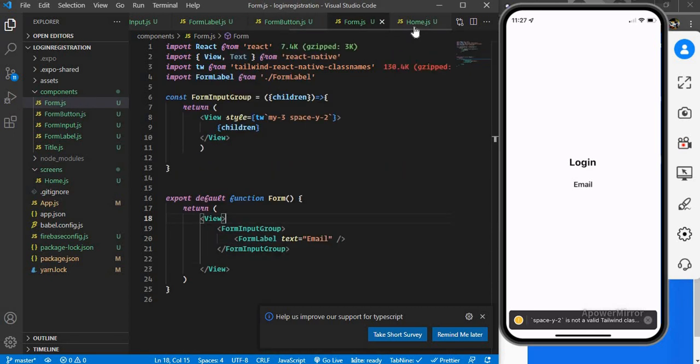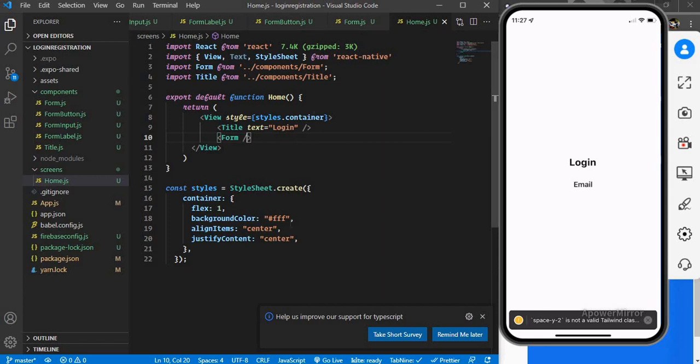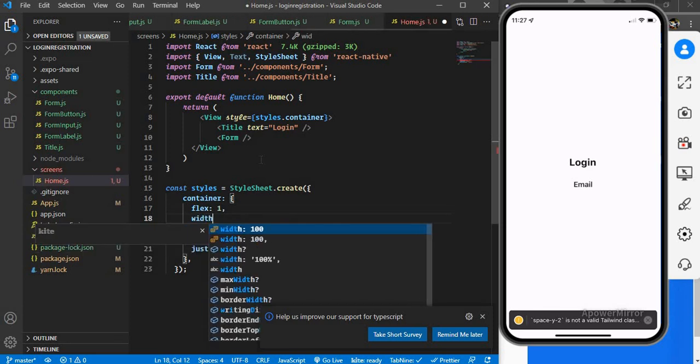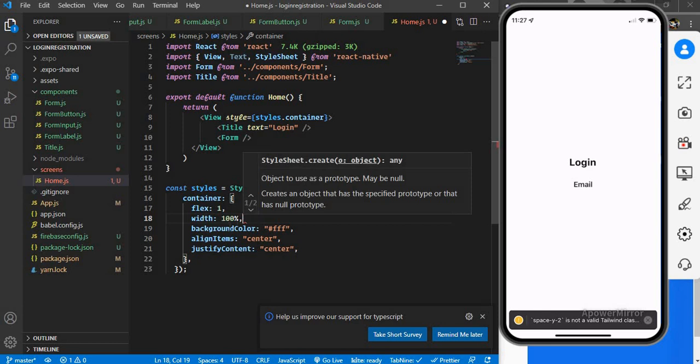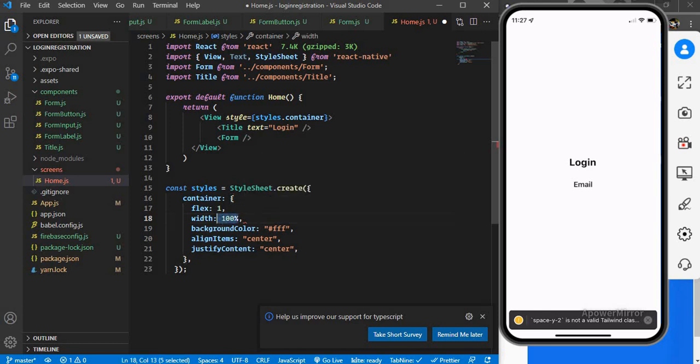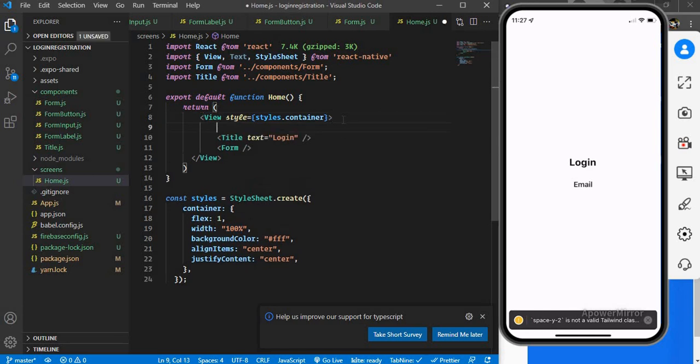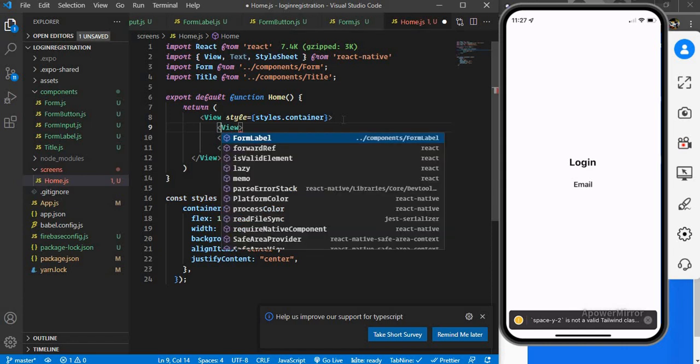And okay, so we have the email, and then what we need next is, okay, the first thing is we need to give some width to this. So I'm going to say width of 100%. Okay, so what we will do is we'll wrap this inside another view actually. So this will be inside a view.